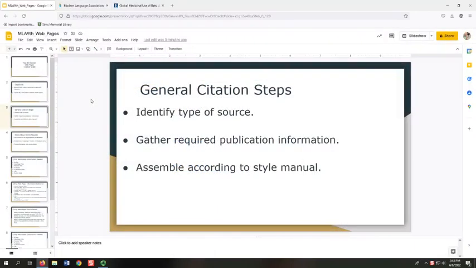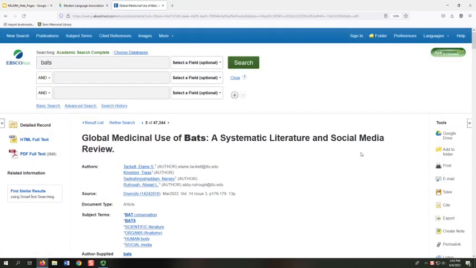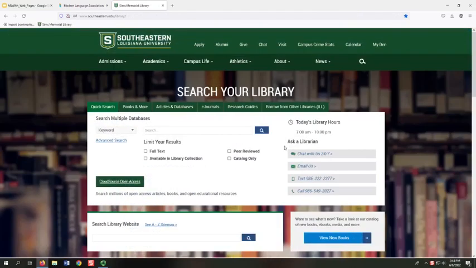Now, let's focus on citing web pages. Don't be scared of citations. It's as easy as following a recipe. Just decide what you're cooking, gather the ingredients, and combine them into the final dish. When we use library databases, gathering ingredients is easier. Databases organize all the information into labeled sections, like authors and source. If you're not sure what each label means, you can ask a librarian for help.